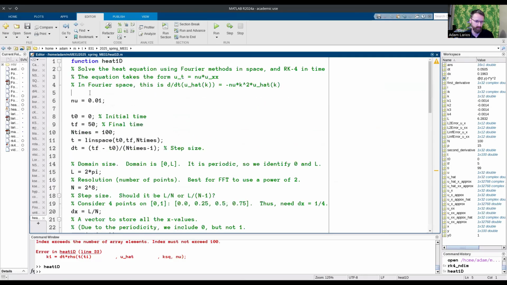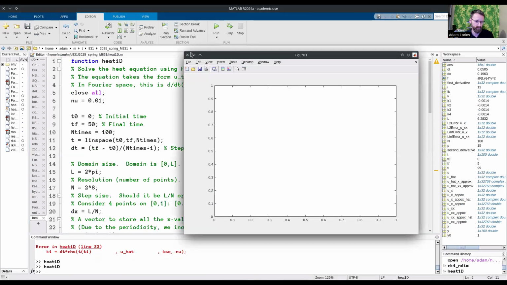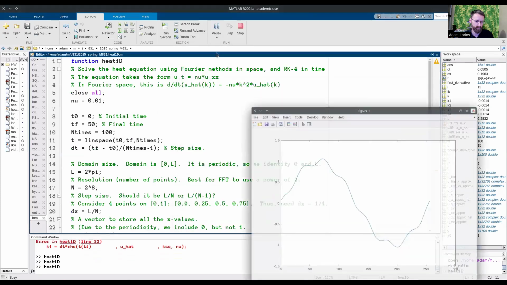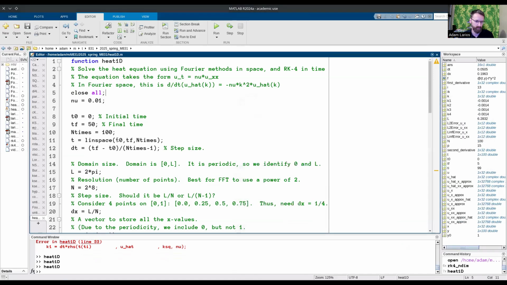So we're seeing it. Let's type close all. There we go. So we see this really oscillatory, crazy looking thing. And that has to do with the fact that our time step, if you saw that, the values were like 10 to the 200 or something. That happens when your time step is not small enough for this type of explicit method.